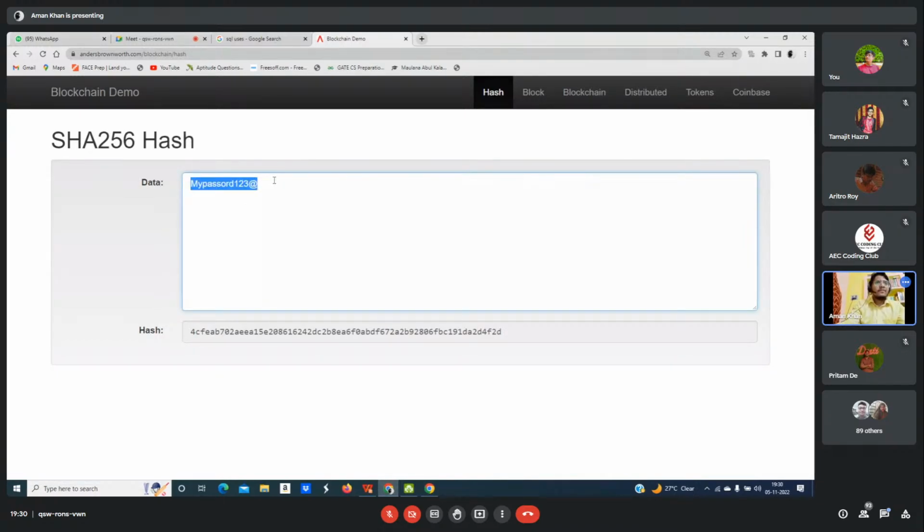what you entered, because it is irreversible. Whenever you give the same input, you will get the same output. This is how the password is stored, as a hash value. But in a social media post, a message, for example, like hi there, it's a message.